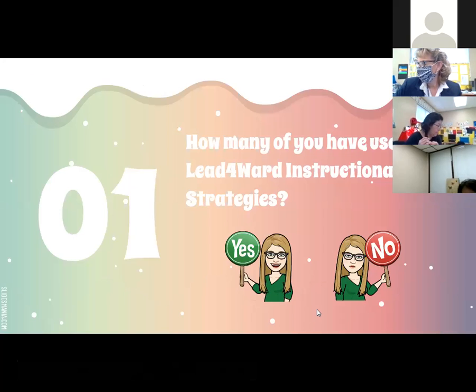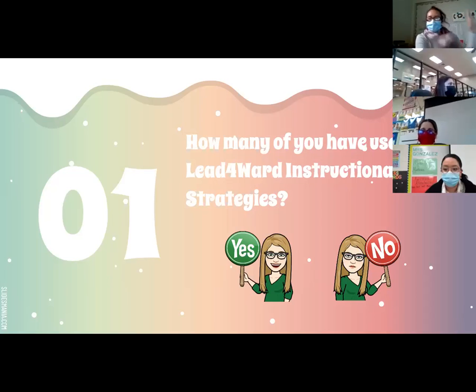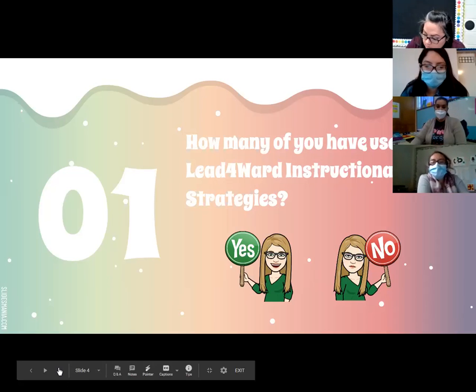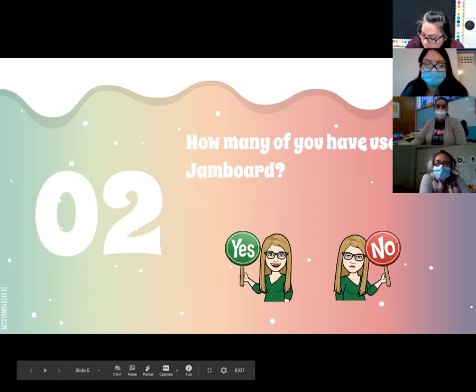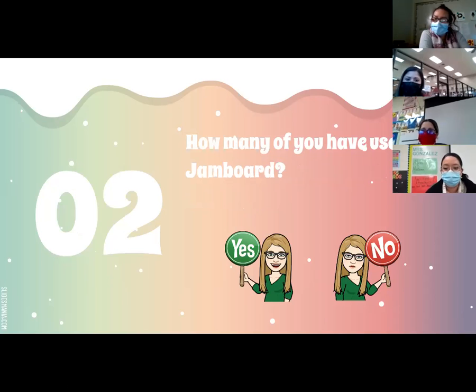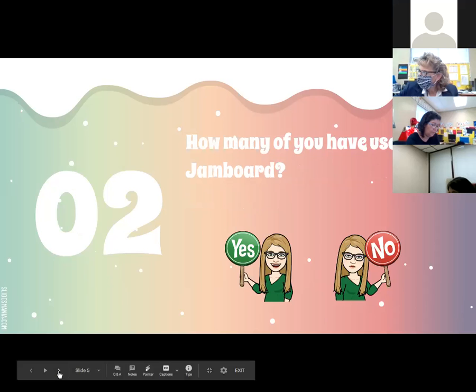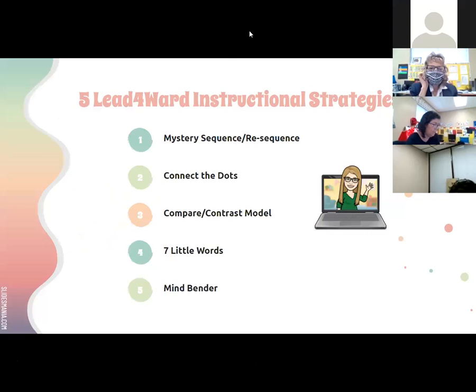By a show of hands, how many of you, first question here, have used Lead Forward instructional strategies in the past? Okay, so I see a few of you with your hands up there. All right. What about how many of you have used Jamboard? Again, by a show of hands. Okay, great. Well, then hopefully I can share with you some new ideas today for those of you who have not in the past used Jamboard or Lead Forward strategies.